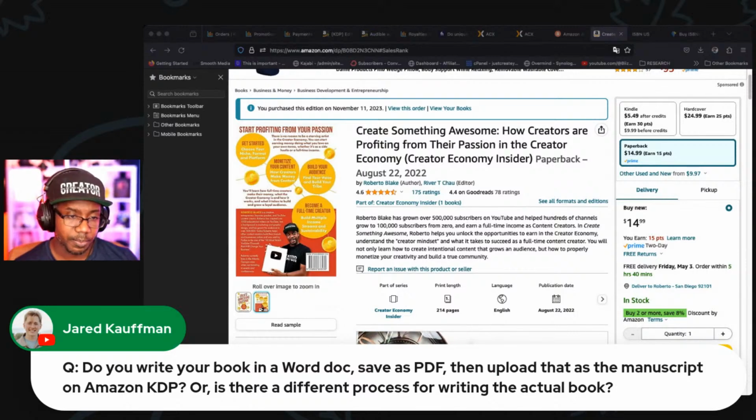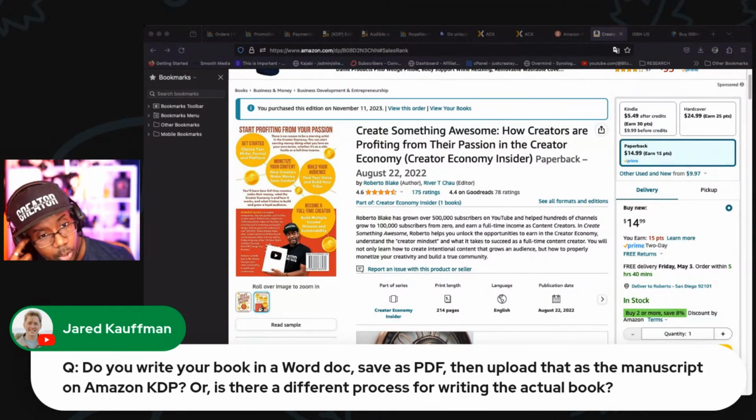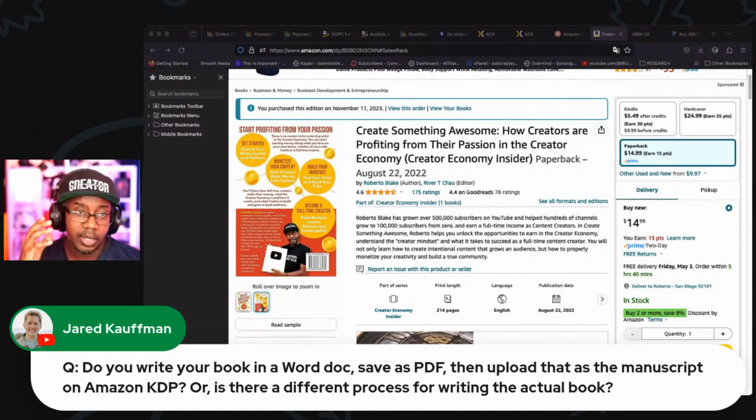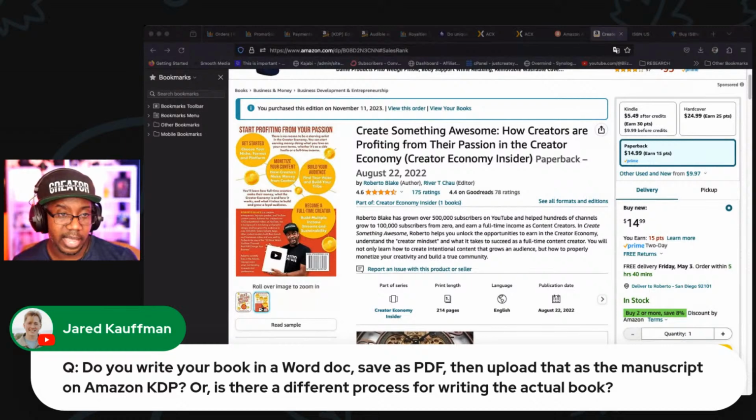Jared Kaufman says, Roberto, question: do you write your book in a Word doc, save as PDF, and then upload the manuscript onto Amazon KDP? Or is there a different process for writing the actual book? Okay, great question. So my process was I wrote everything as a Google Doc. Then I gave it to my editor, got the revised Google Doc from my editor.